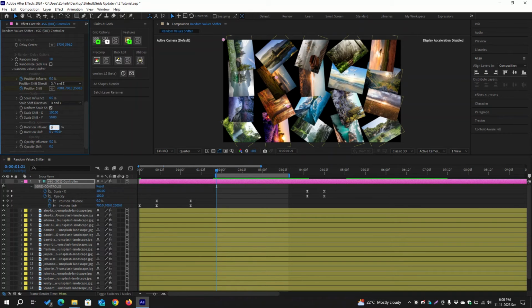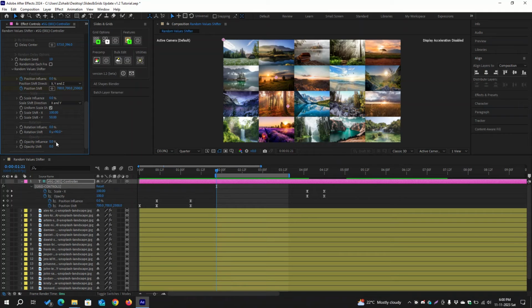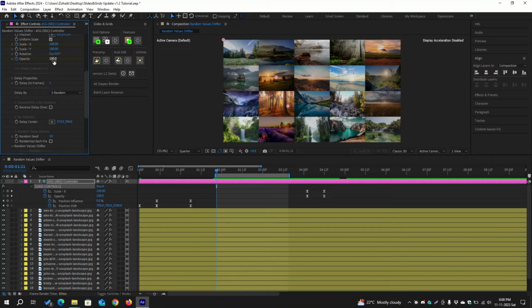I set the influence back to 0 and check the opacity controls. All the above controls generate values in both directions, negative and positive. But in opacity shift, the original opacity will be affected and randomized by the amount you set here. I set the opacity shift influence to 100. Let's say you set the value of 50 here, which will randomize the original opacity by 50%. I reset it back to 0.